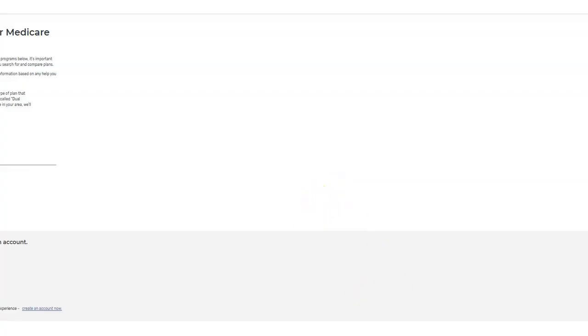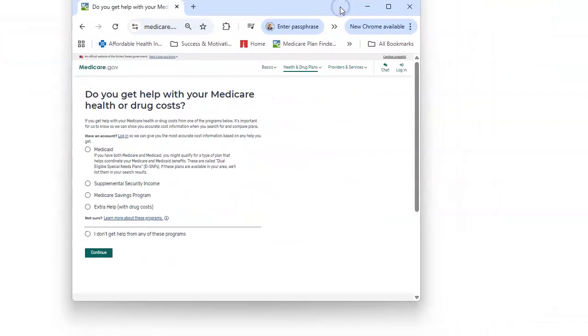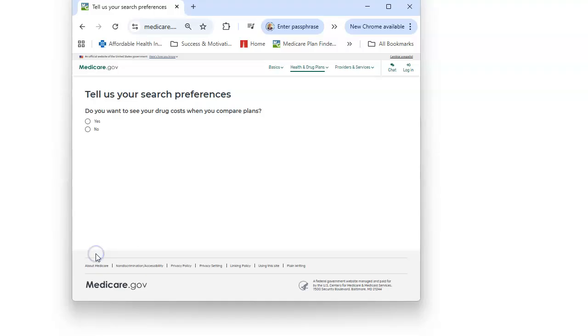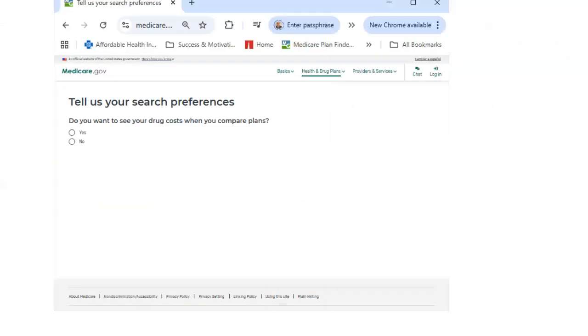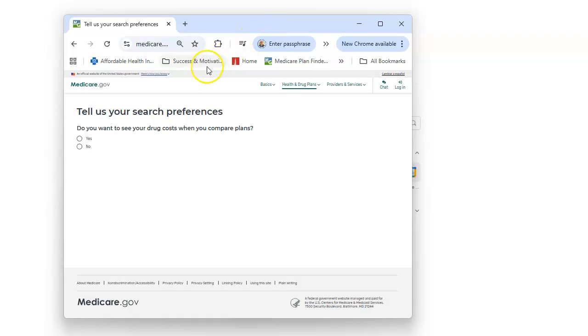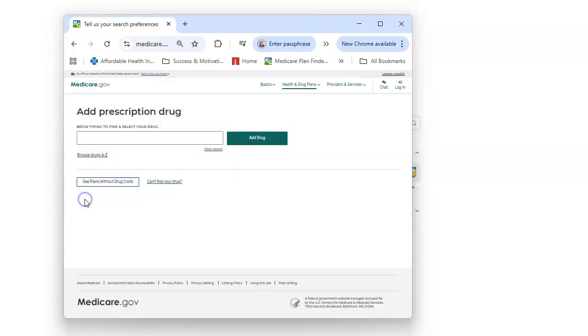Find plans. Oh, and let me go ahead and scooch this over here. Okay, so do you get help with your Medicare health or drug costs? Most people don't, so you're going to want to select that unless you know you get extra help or have Medicaid or one of these other programs. So select I don't get help and continue. Do you want to see your drug costs? And of course you want to say yes there and next.